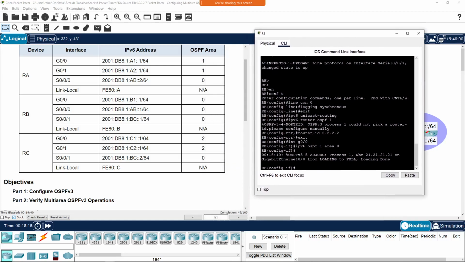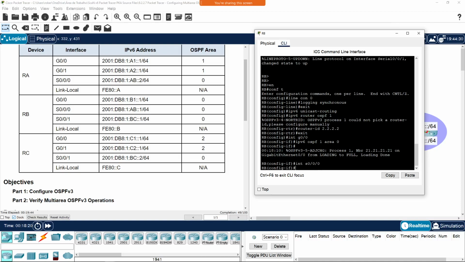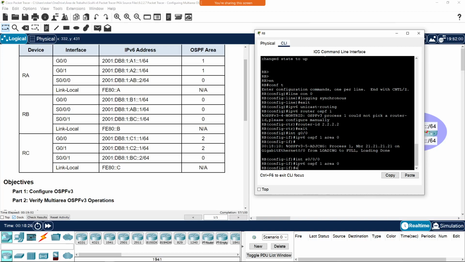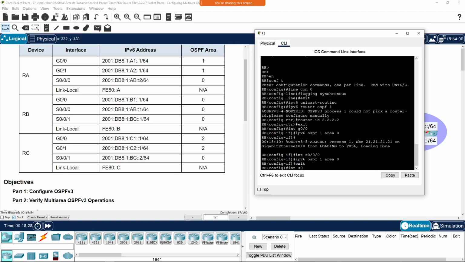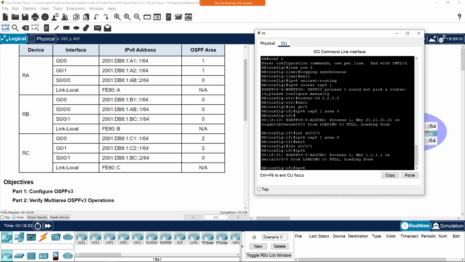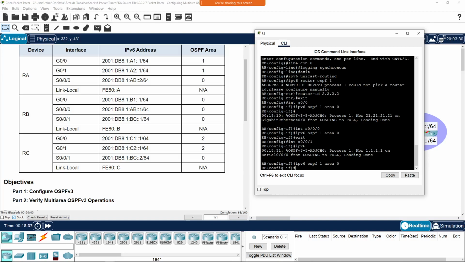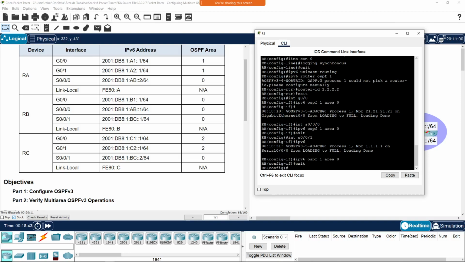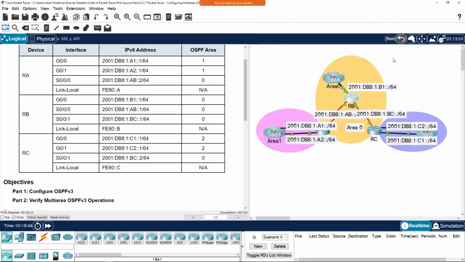We're going to do the same for the other two interfaces. Interface serial 0/0/0, ipv6 ospf 1 area 0, and now the other interface, 0/0/1, ipv6 ospf 1 area 0. Now we are done with router B. We don't have to do anything else in router B. Now we're just left with the router C configuration. Let's move on to router C.